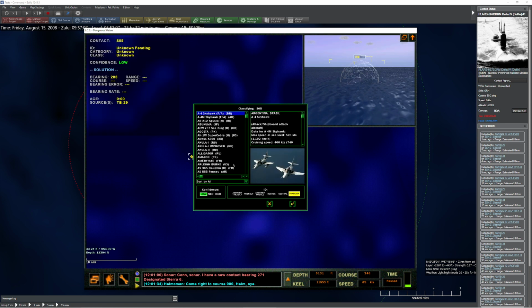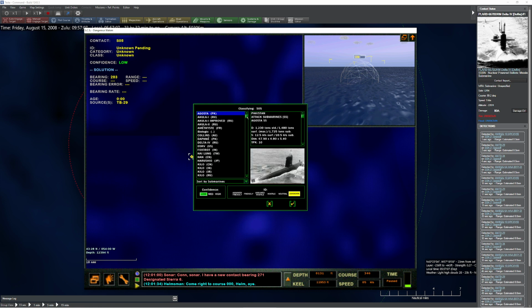We go ahead and classify this contact the exact same way. And again, notice this is exactly what happens inside of Command Modern Operations, except I don't have to do all the hard work here. There's usually some guy on the ship that's taking care of this for me. I do not see my Delta. I'm completely blind, as always. There it is. Cool. Well, we're assuming it's hostile.